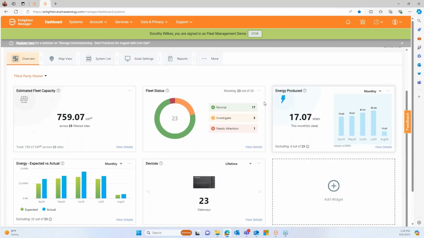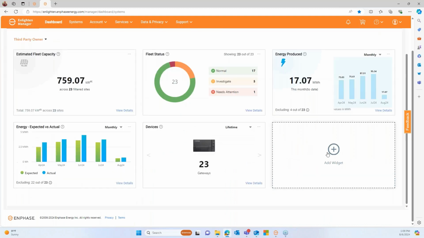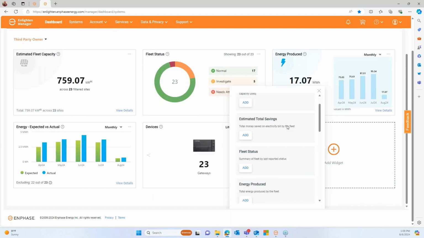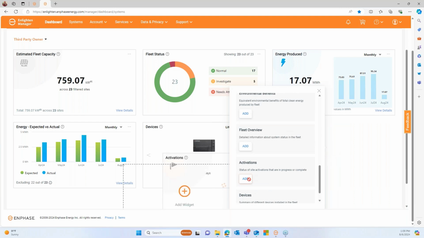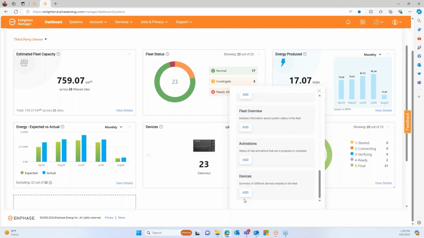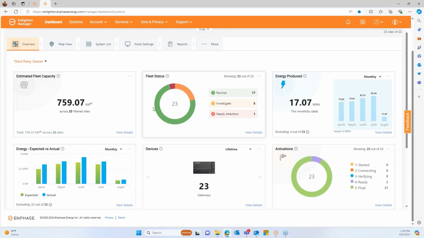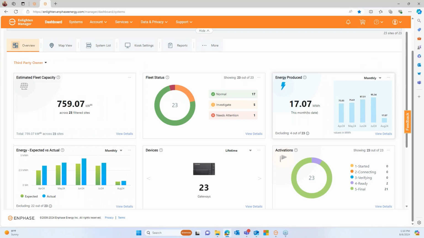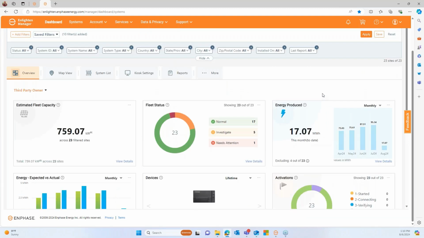There's a lot of different, we call these widgets, you can add, like estimated total savings, if you want to see different information, or remove. So it basically gives you a quick snapshot of your fleet, and you can drill down and investigate anything that needs attention, if there's any issues. So that's just a quick overview of Fleet Manager.